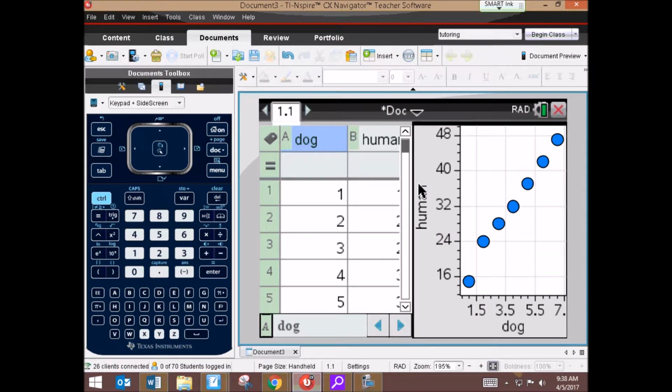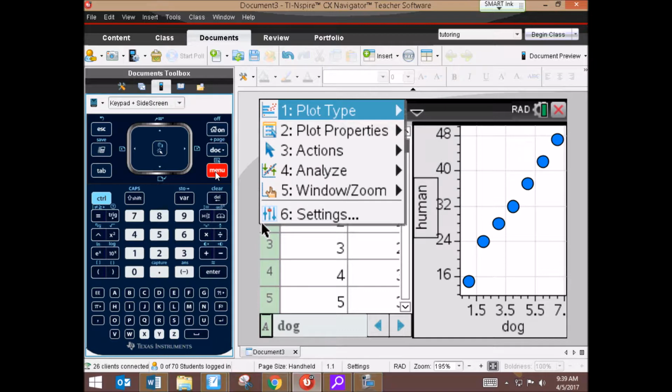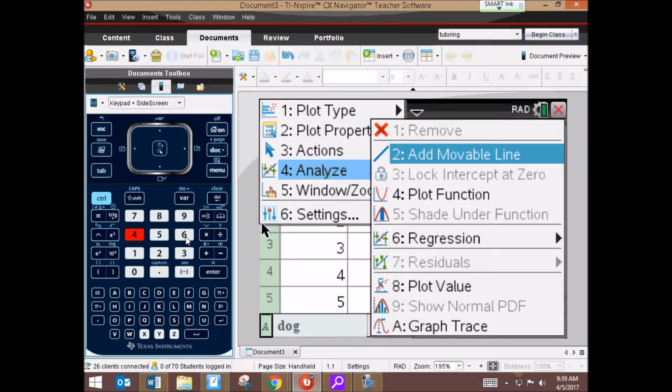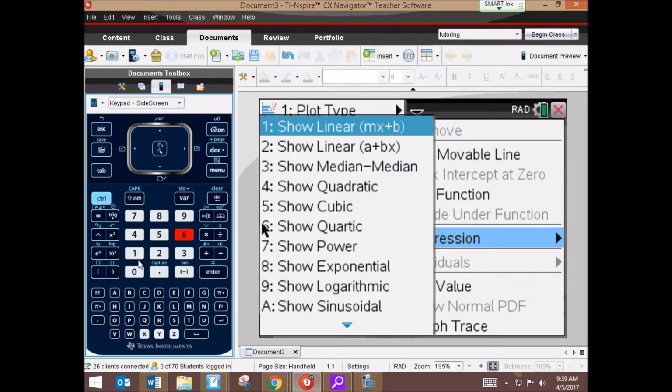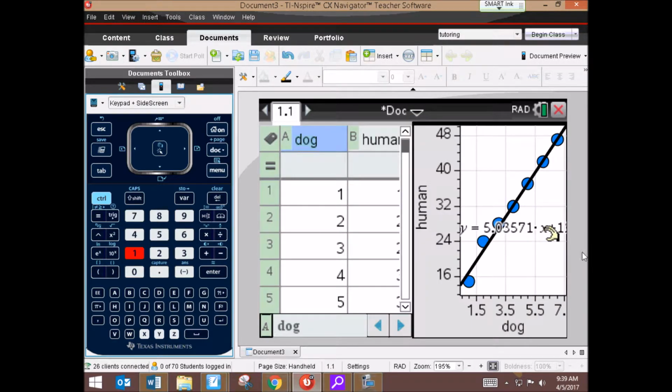All right, so now to get the line of best fit, because as you can see, there's no straight line that goes through all of these, I'm going to have to calculate it to perform a linear regression. So I'm going to make sure I'm on this side here. As you can see, this side is highlighted. So I'm going to press menu, then 4, then 6, and then 1. And that gives me the line of best fit.